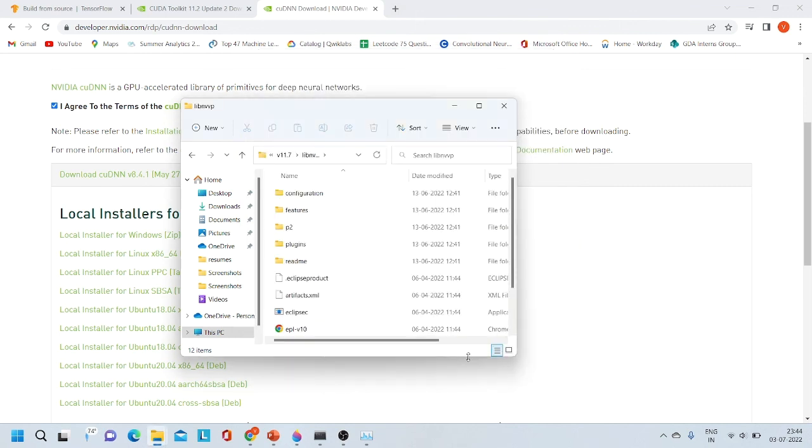Done. That's pretty much it. You now have your CUDA and cuDNN library installed in your system. Before trying to run any program, just restart your computer and everything should work fine.